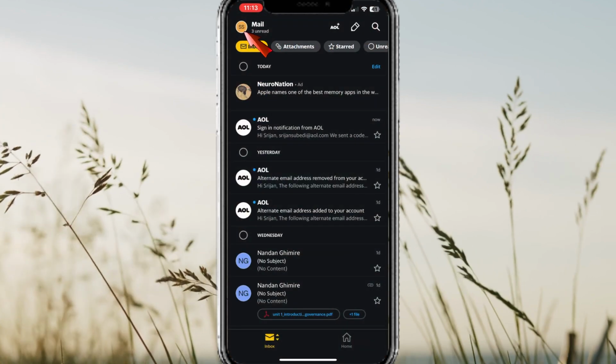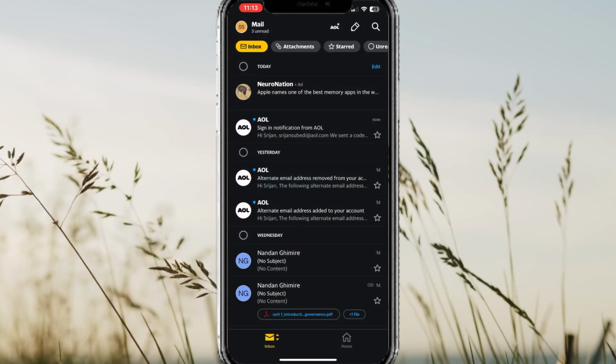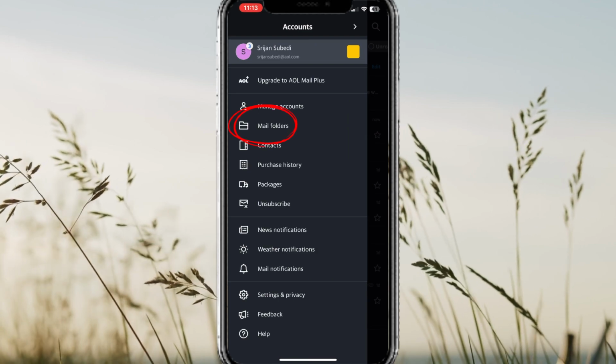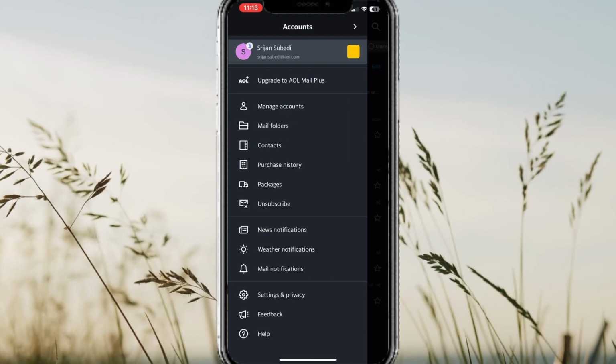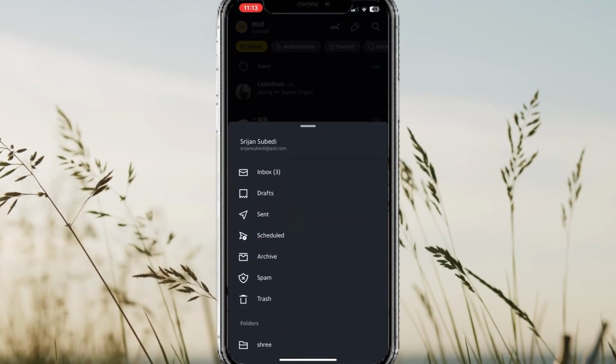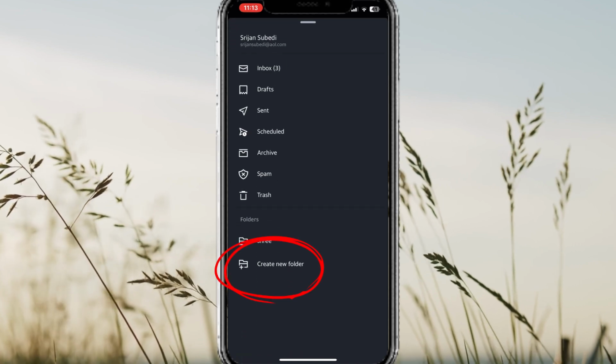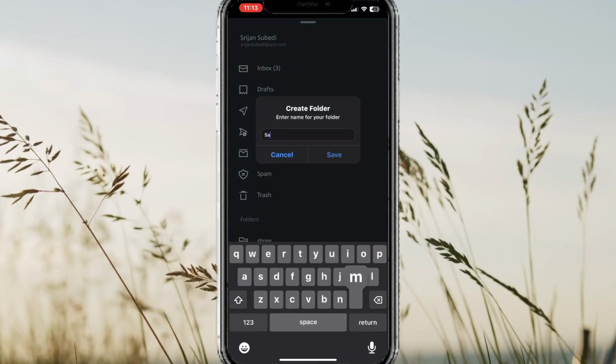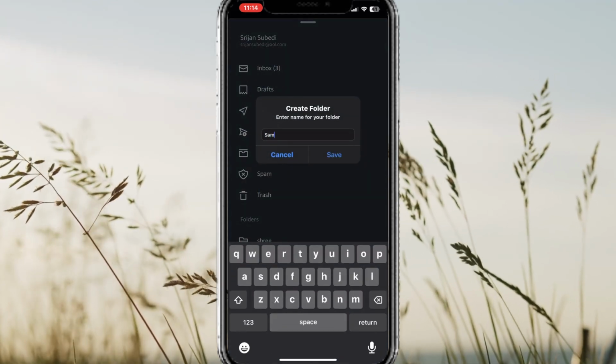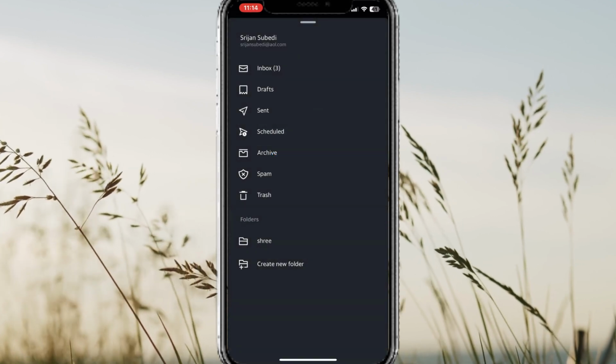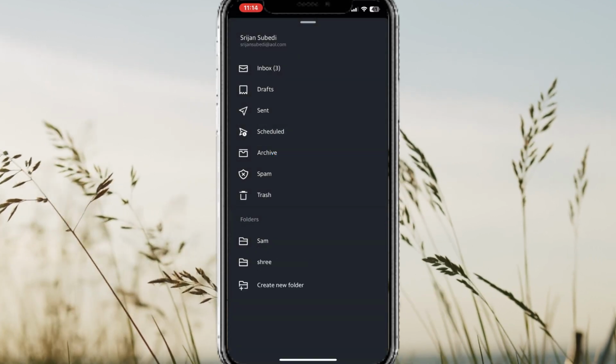Tap on the profile icon located at the top left corner. Now, tap on Mail Folders. Scroll down and tap on Create Folder at the bottom of the screen. Enter a name for your folder and hit Create. Your folder is now ready to store all your important emails.